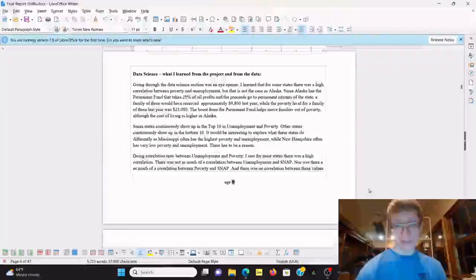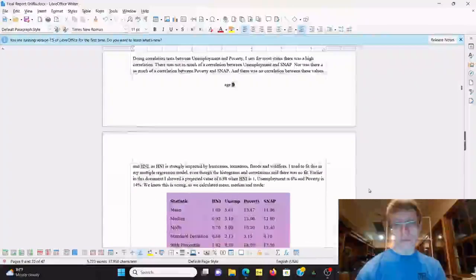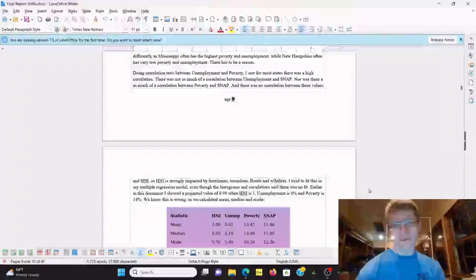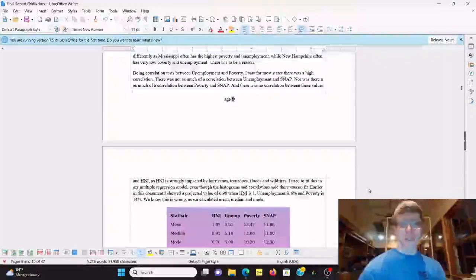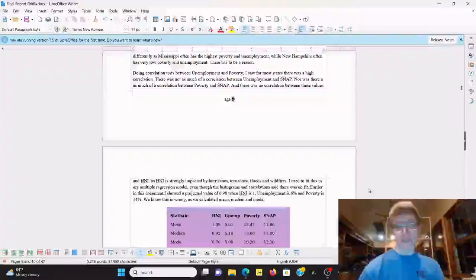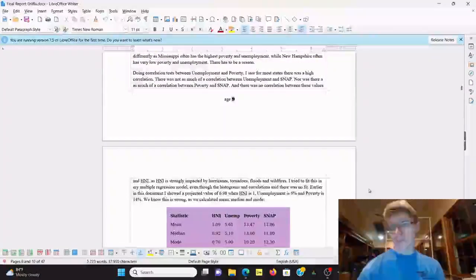Doing correlation tests between unemployment and poverty. So for most states, there was a high correlation, such and such. Unfortunately, H&I usually wasn't too strongly correlated, and SNAP was a little more correlated than H&I, but still not that strongly. H&I mostly seemed to be impacted by crisis events like hurricanes, tornadoes, floods, wildfires, or like the recession.